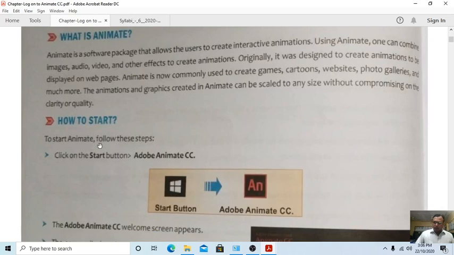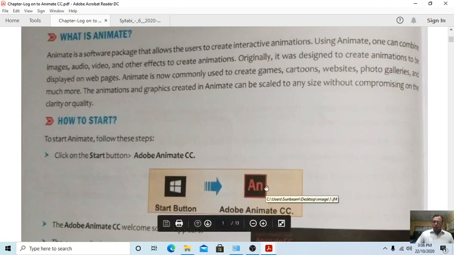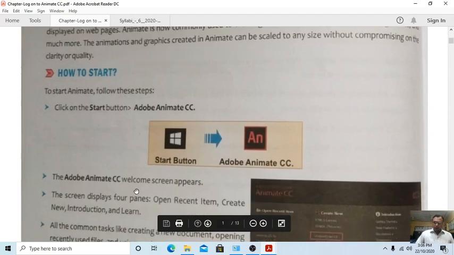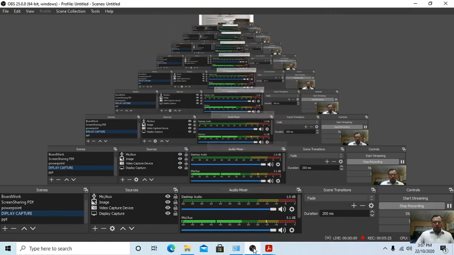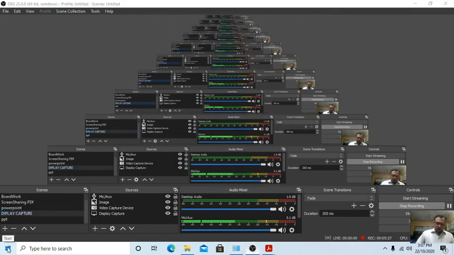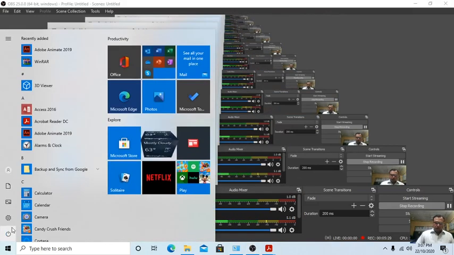To start Animate, follow these steps. Click on the Start button, Adobe Animate CC. Now this is the Start button and Adobe Animate CC. The Welcome screen appears. So students, now we want to show you how to start this. Go on the Start button. Here we have already done.